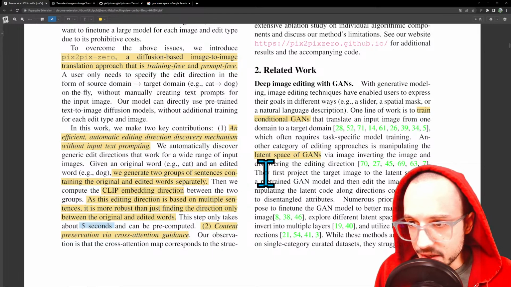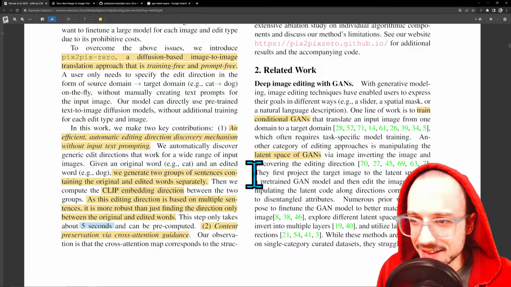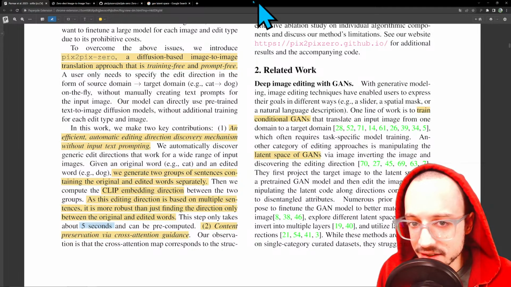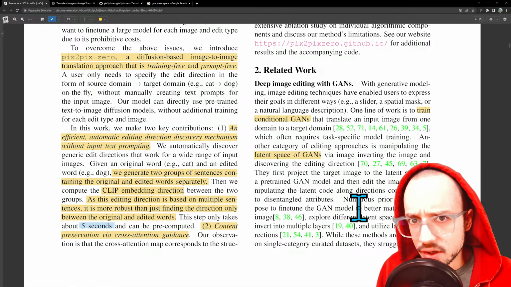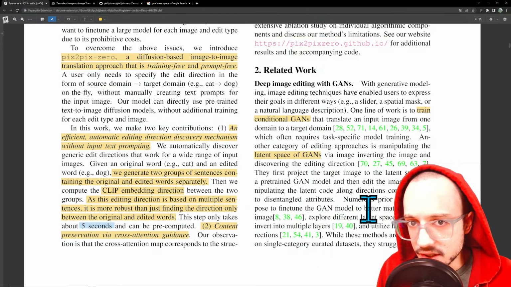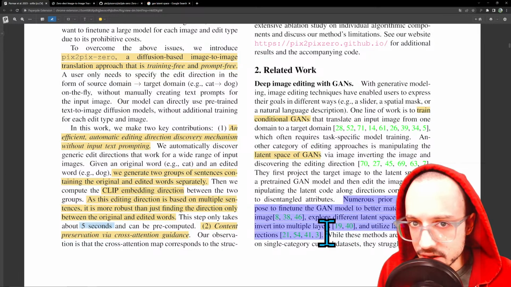All right, back to the paper here. They first project the target image to the latent space of the pre-trained GAN model, and then edit the image by manipulating the latent code along directions corresponding to disentangled attributes. Okay, so this is basically a better way of describing what I just tried to describe there with those Google images. Numerous prior works propose to fine-tune the GAN model to better match the input image, explore different latent spaces, invert into multiple layers, and utilize latent editing directions. Yeah, so there's a lot of stuff that people have done with GANs.